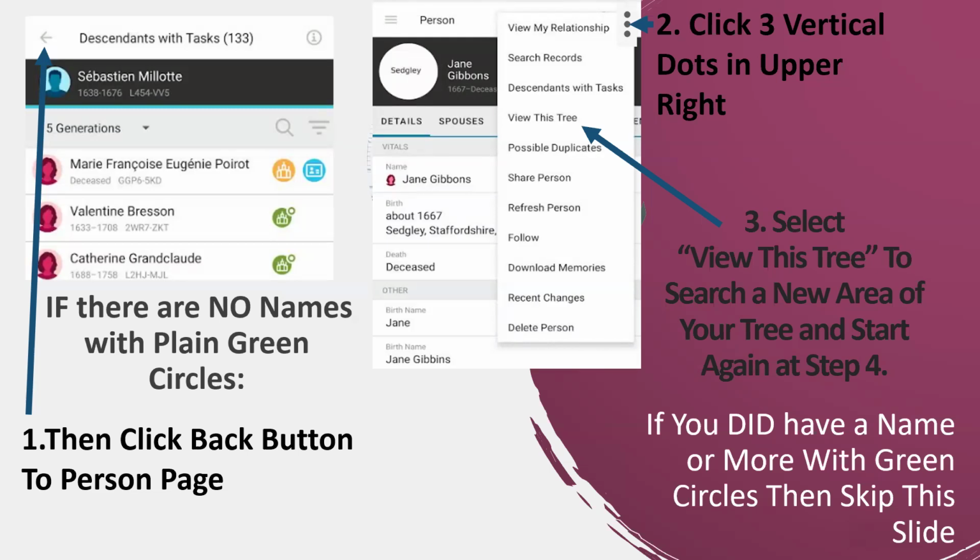Okay, now if there are no green names with plain green circles, then click the back button to the person page. So go ahead and click back, and then click the 3 vertical dots in the upper right-hand corner and select View this tree to search a new area of your tree and start again at step 4. So to just sum up what we're doing, this is if there are no green circles under that list for you to click on.